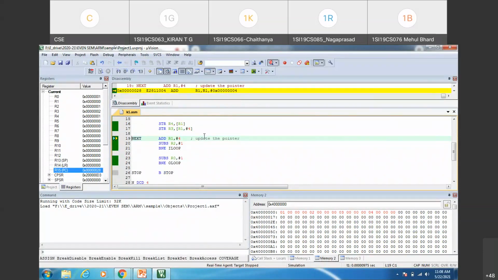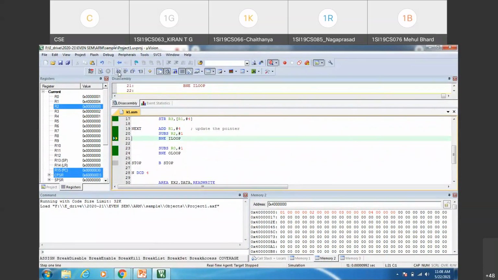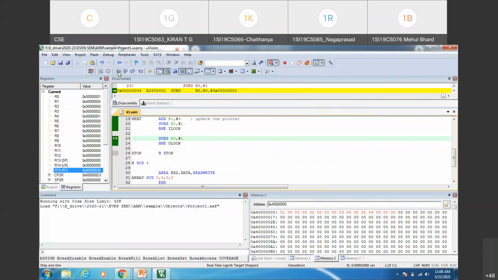Now we'll update the pointer. Then we'll decrement the R2 counter, which keeps track of the total number of comparisons. One comparison was there for the last pass. It is done, and you can observe the Z flag set to 1. Now the inner loop is terminated. And you can see the R0 counter.